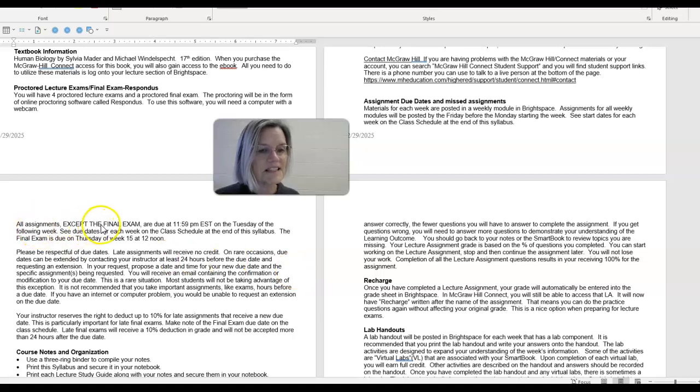All assignments except the final exam are due at 11:59 p.m. Eastern Standard Time. Every once in a while I get a student that's out of the time zone. So all the assignments except the final exam are due 1 minute before midnight, 11:59 p.m., on the Tuesday of the following week.